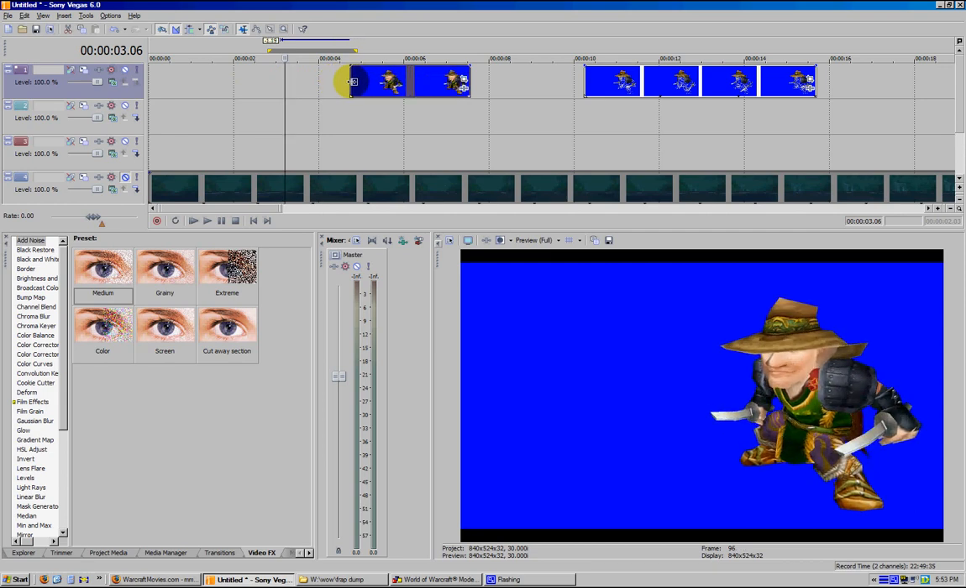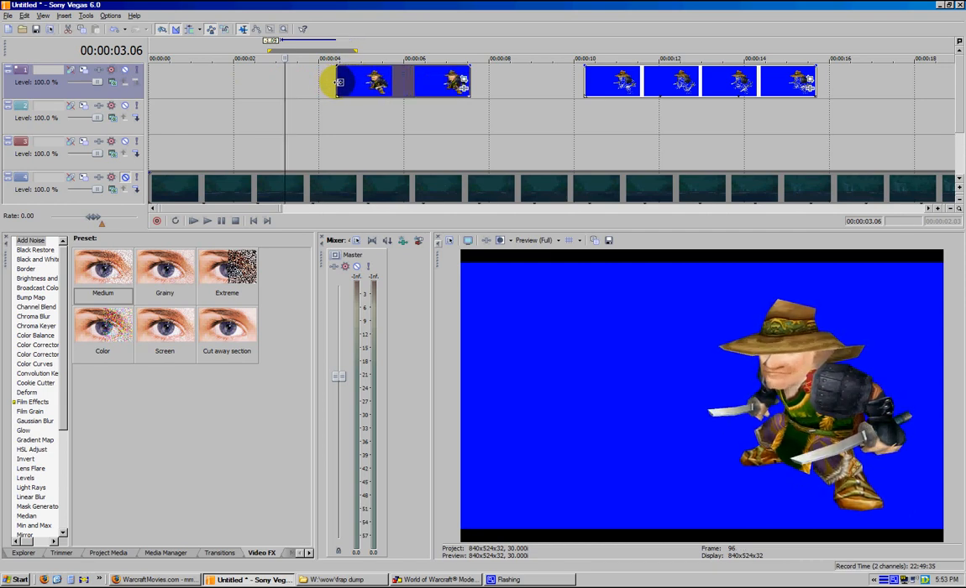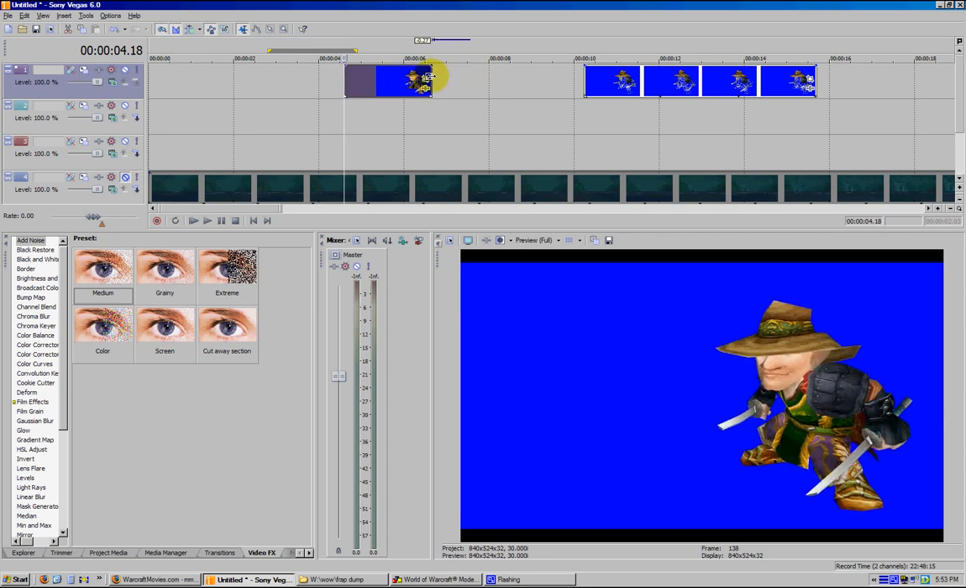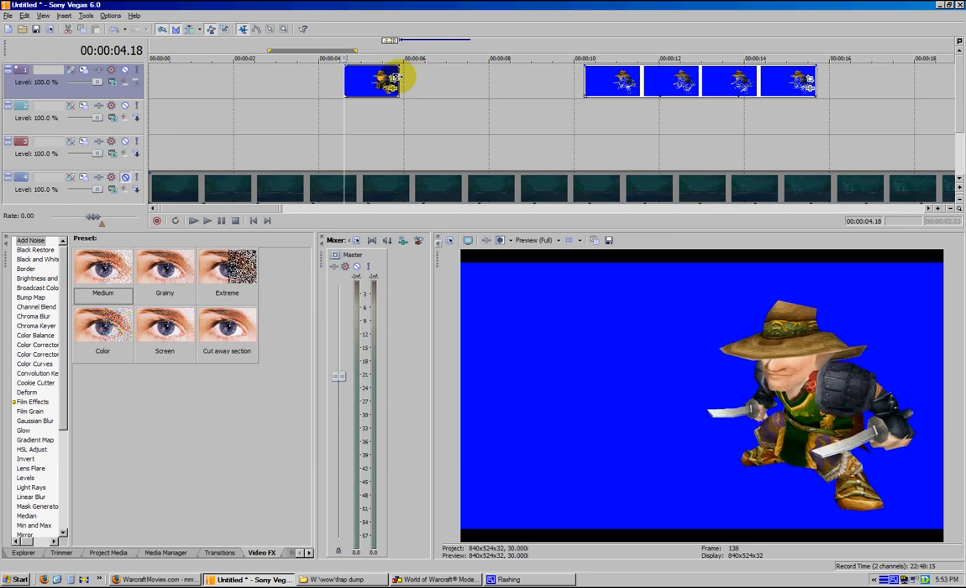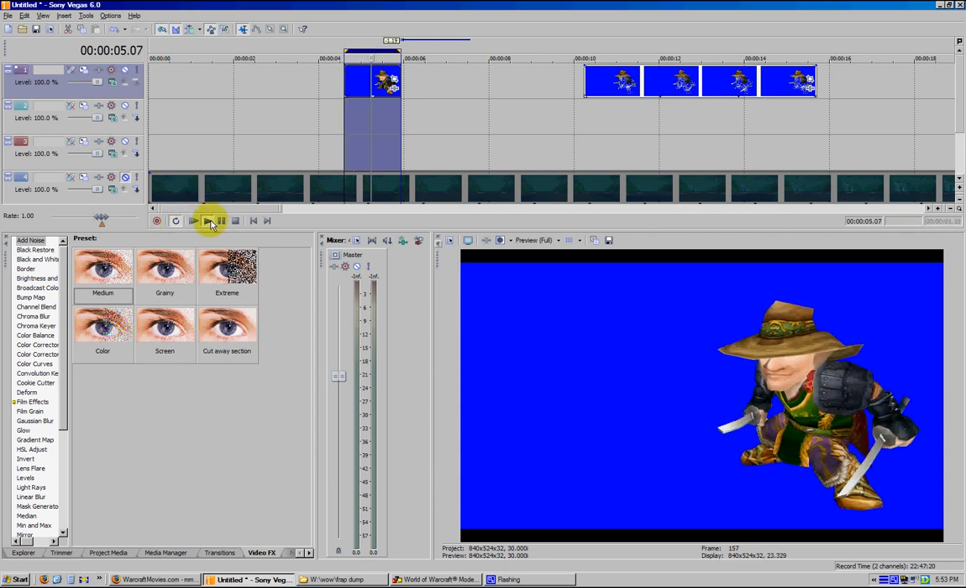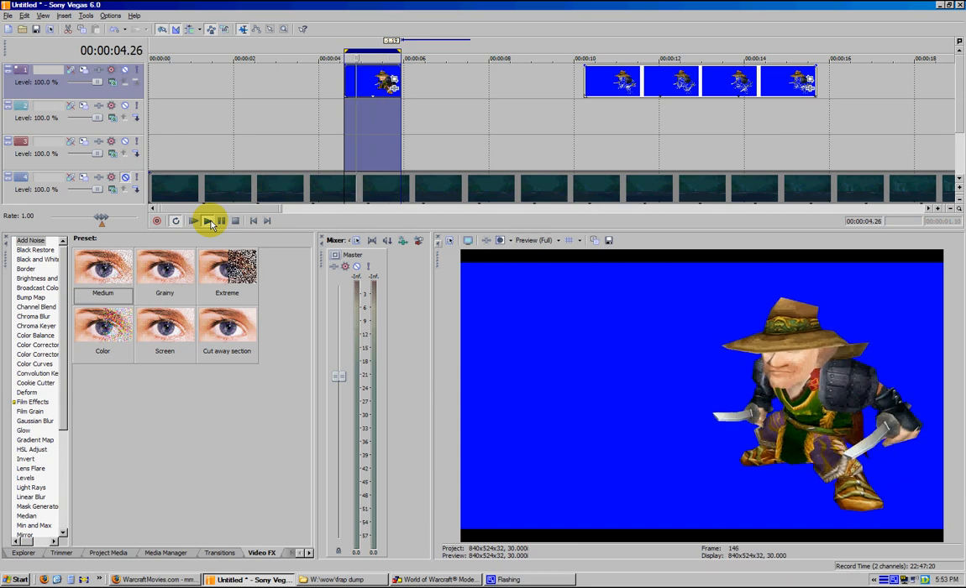So we want to find a good loop spot. Right about there where his hat dips down at the very bottom at the apex there, we'll stop it there. That's going to be our starting point. Now we want to find that same spot at the end. Right about there or so. So let's double click on it, click on the loop button, press play, see if it loops. Look at that, perfect loop.